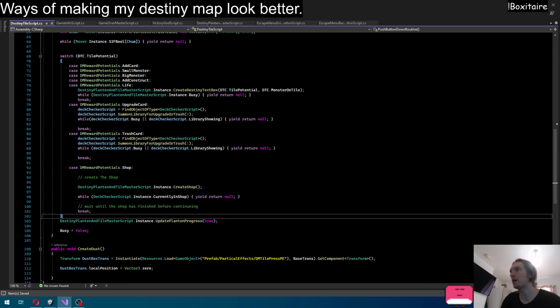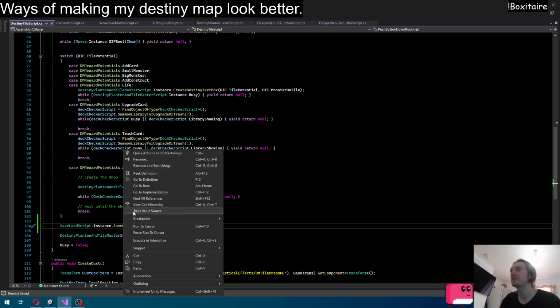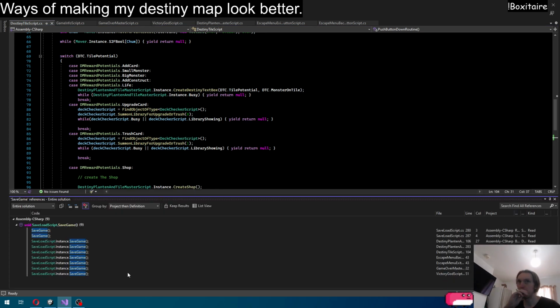Why don't we just have a big old save load script dot instance dot save game just here. That makes way more sense. Okay, so that will have saved any data. I just got to work out where I put the other one and then take it off. Let's go find all these references.